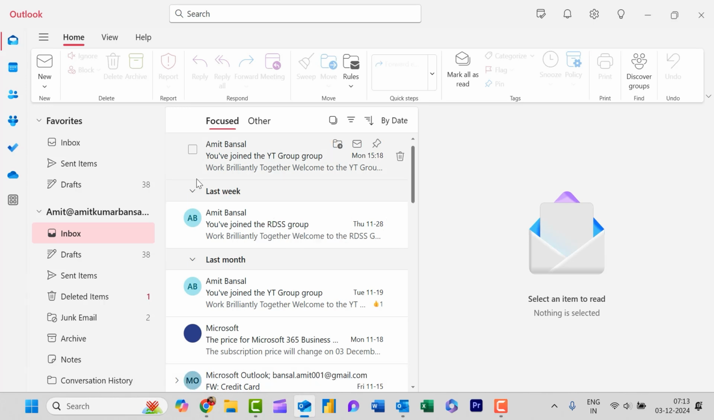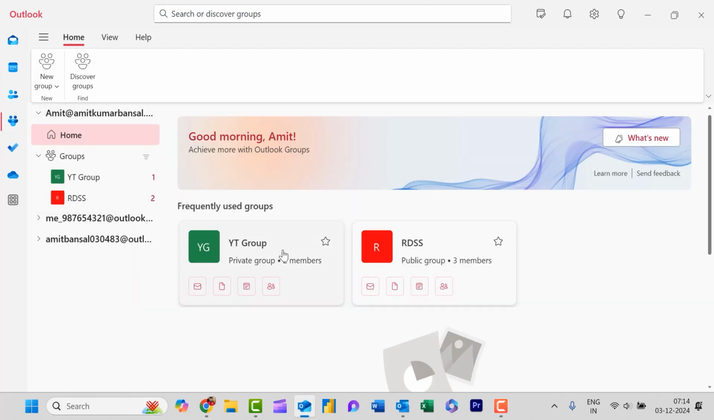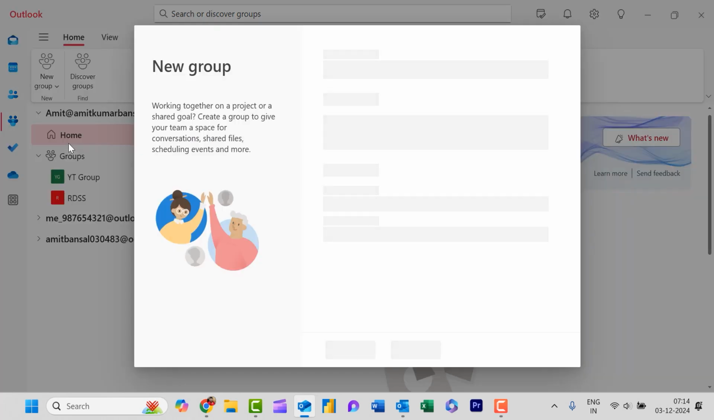So currently I'm on my new Outlook, and here I have already selected mail. But to create a group, you will see group options in the left vertical section. When you click on this group, I have two groups already created. To create a new group, first you need to click on the home tab. There is an option new group. Click on this drop down. Here is the option new group.